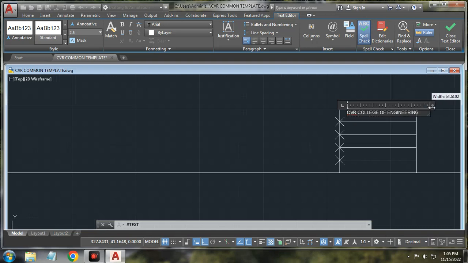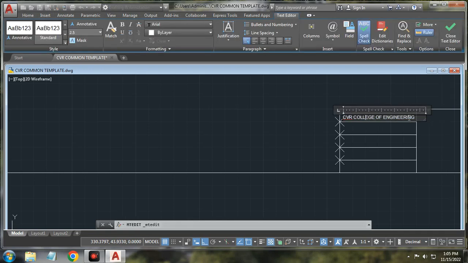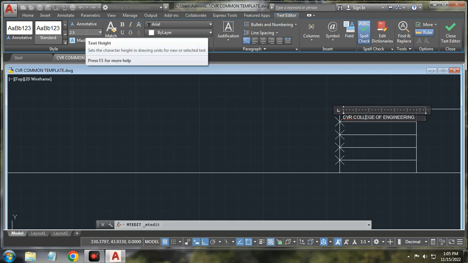So this has been completed, then just click it and drag it and place it as per your requirement. This dimension is around 2.5, you can make it 5 or 4 depending upon your requirement.